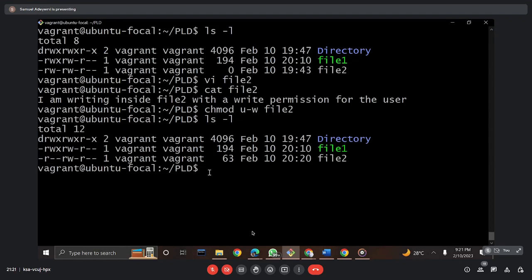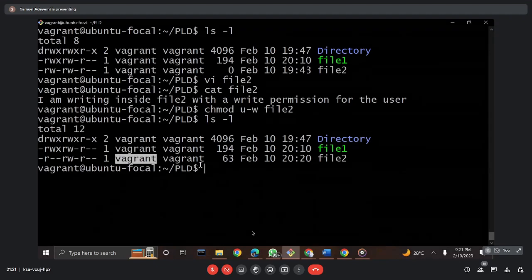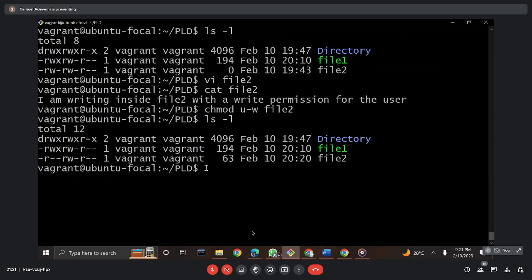Now let us write inside. As user, Vagrant wants to write inside file 2. Let us see if Vagrant will be able to do that.